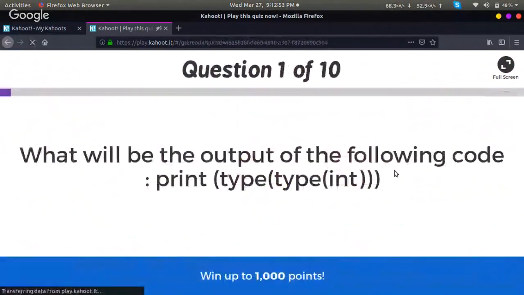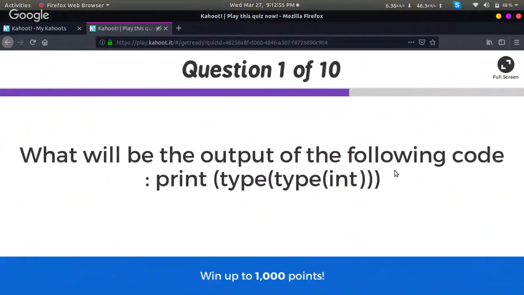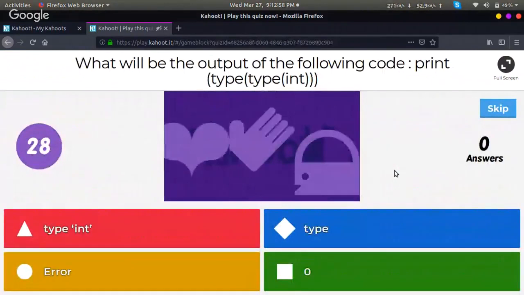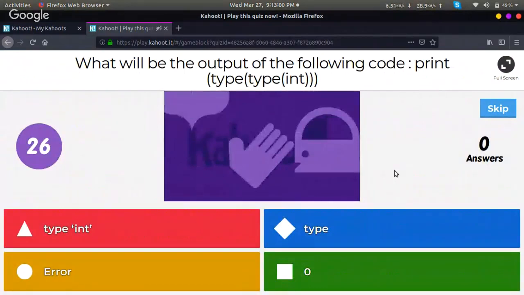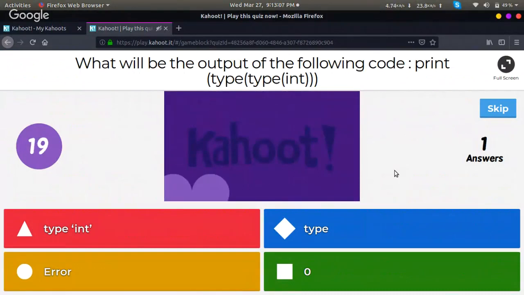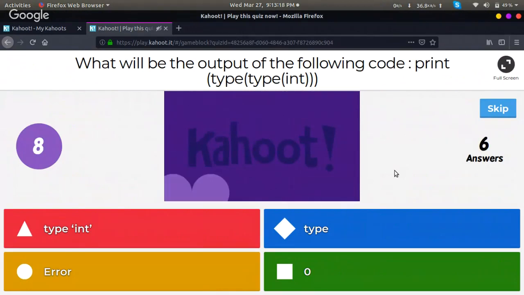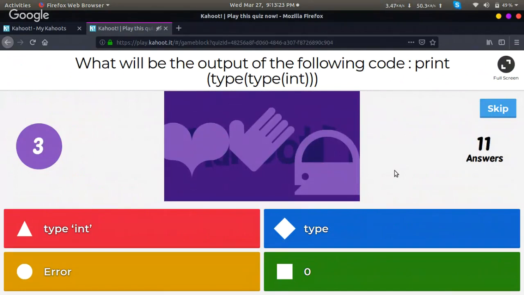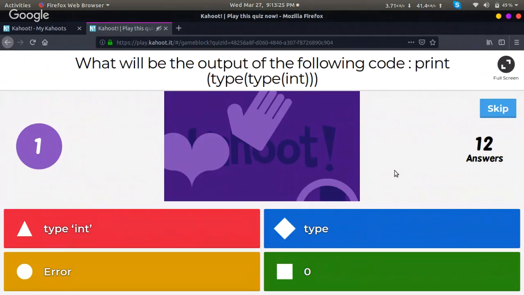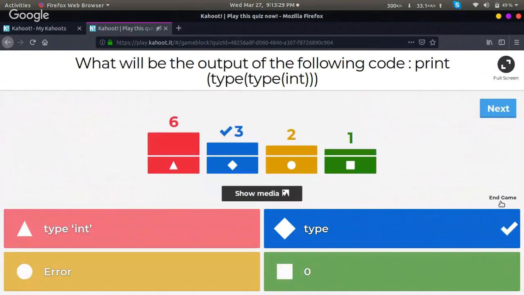Okay, this is the first question. What will be the output of the following code? Print type of int. You have 30 seconds. Come on, guys. Time is ticking. 10 seconds, 9, 8, 7, 6, 5. Please do make some answer. There is no negative point. Okay. The right answer is type, and we can see that 3 got the right answer.